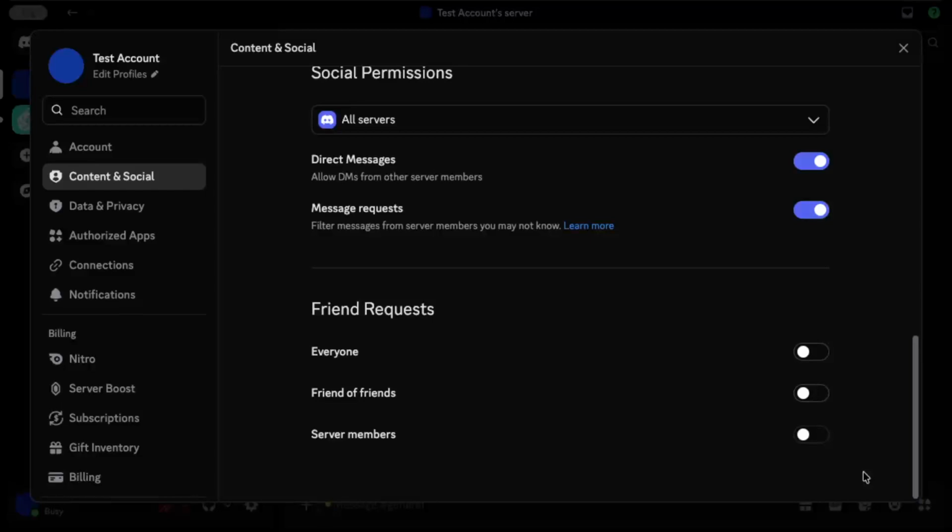Once those toggles are off, your changes should apply right away. You don't usually need to save anything manually because Discord updates these settings automatically. If you ever want to allow friend requests again, just return to the same friend request section and switch any of those options back on. Depending on how private you want your account to be, you can enable one option, two options, or all of them. And that's how to disable friend requests on Discord.